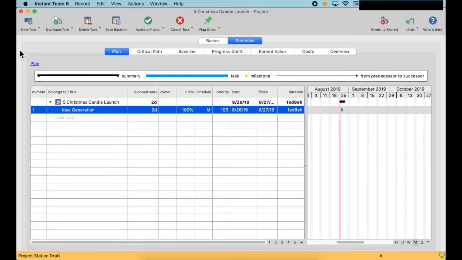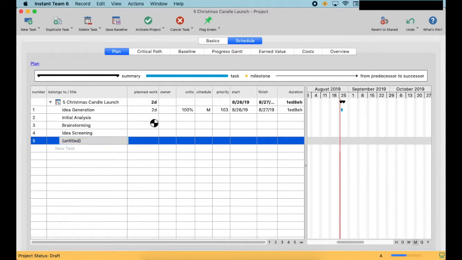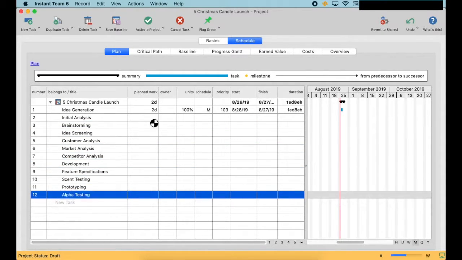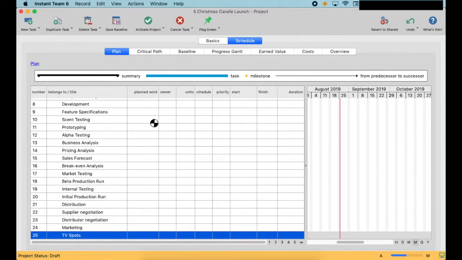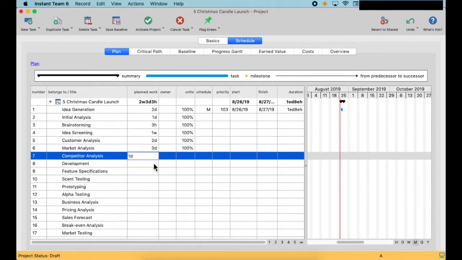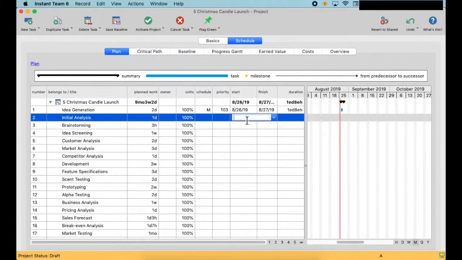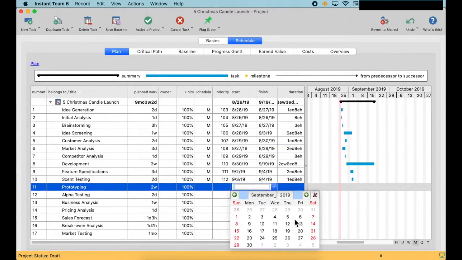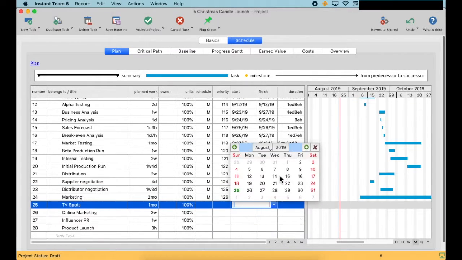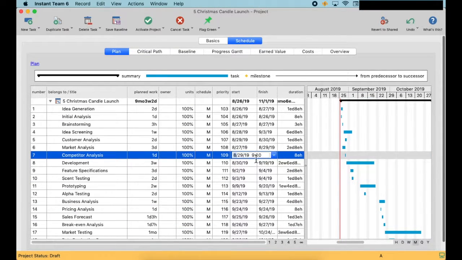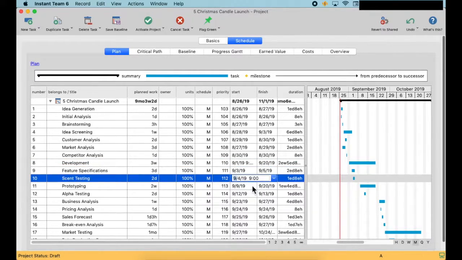Scheduling tasks on a specific date is called manual scheduling. Let's plan a whole project using manual scheduling. If we need to change the term of one task, we have to change the terms of all tasks, which are depending on it.